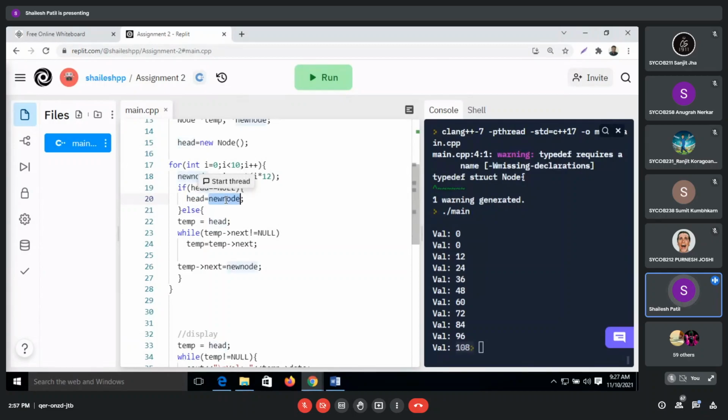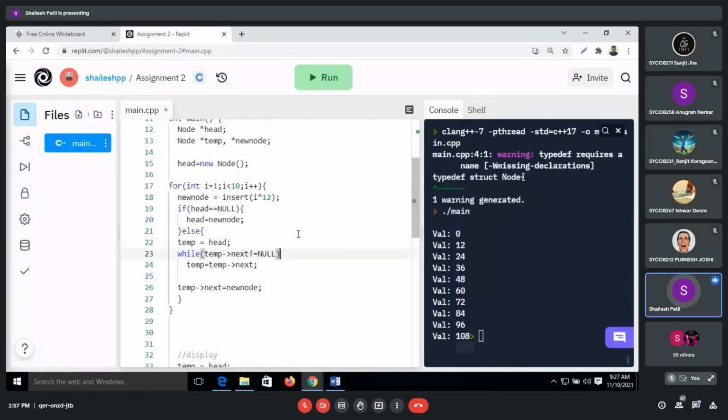This head we have made new node, so initially it will be 0. If we take 1, there will be 1, 0. So the initial node becomes 0, head becomes 0 in this case. So I think the head null check is not working.